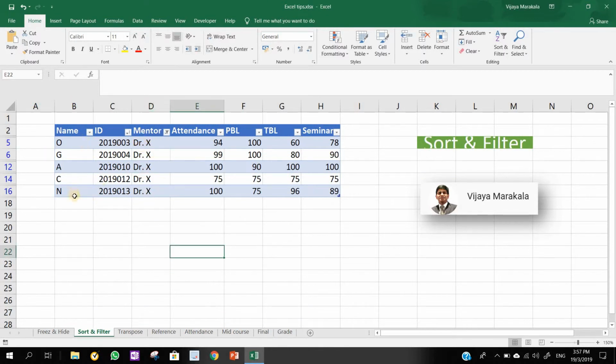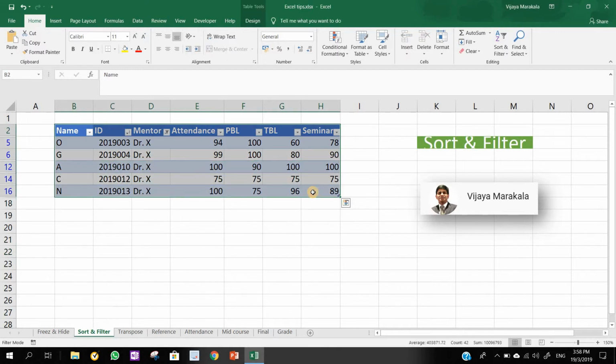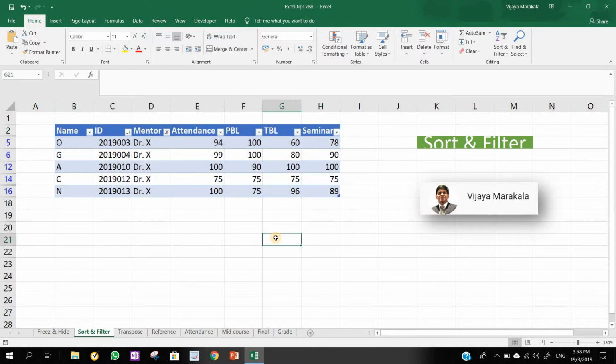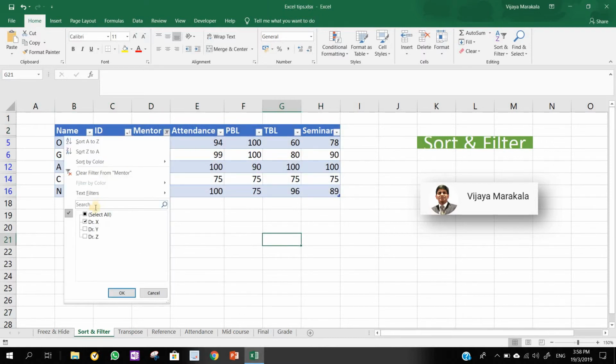Here you can see the mentees assigned to mentor Dr. S. There are 5 students, student O, G, A, C, N, and their one week attendance, and their assessment for problem-based learning, team-based learning, and seminar. So we can copy this entire table and paste it in a Word file, or directly send it by email as an attachment. If you want to go back, just select all, click OK.